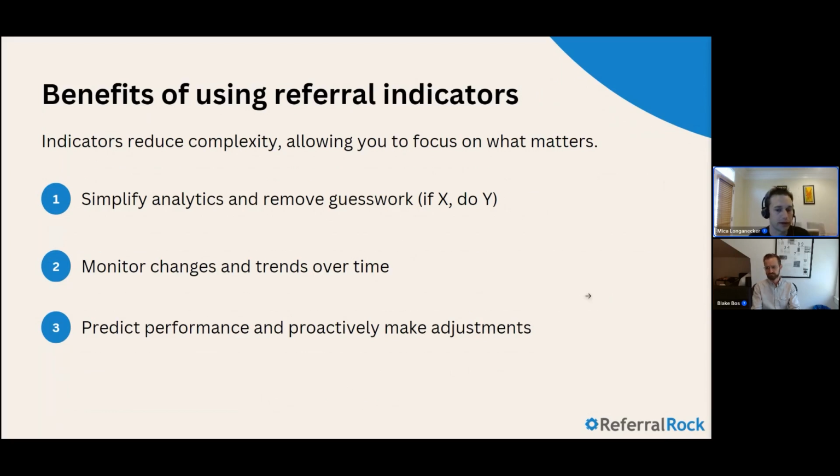They also allow us to monitor change and trends over time so that you can see how your program's performing, what those fluctuations are, and just really, by simplifying that, you can get a good pulse of what's happening within your program. And finally, they allow us to predict performance and proactively make adjustments. A lot of these indicators are actually leading indicators, which means we can get a sense of how likely the program is going to succeed based off of these early warning, early signals from these key leading indicators.